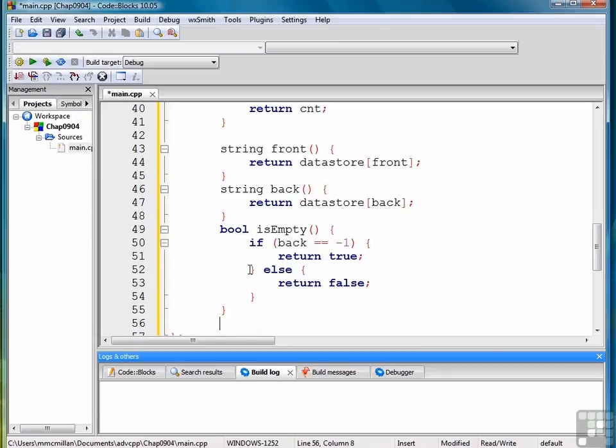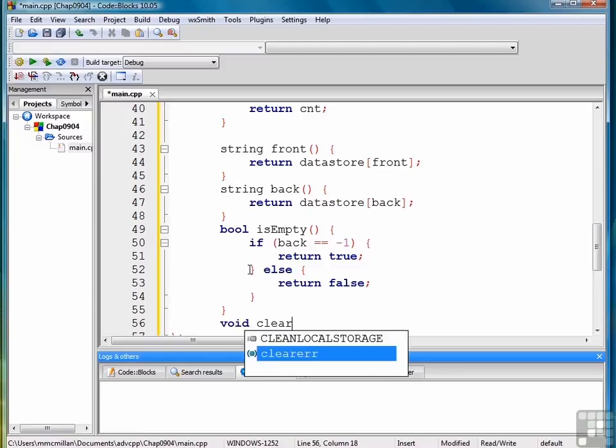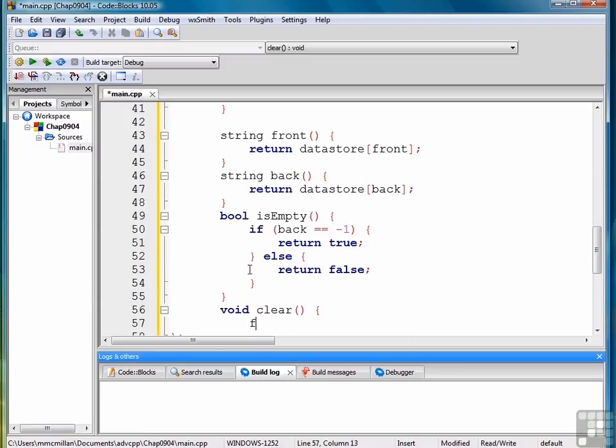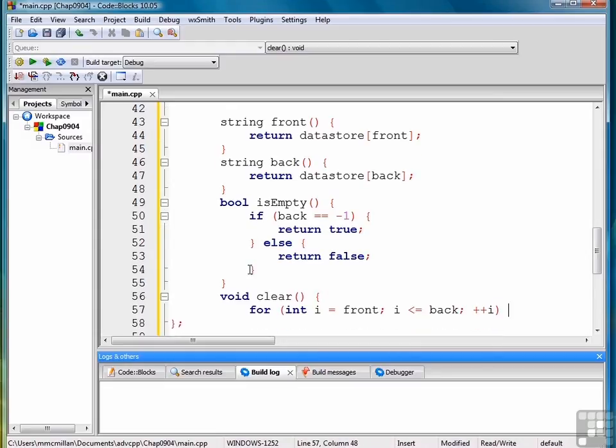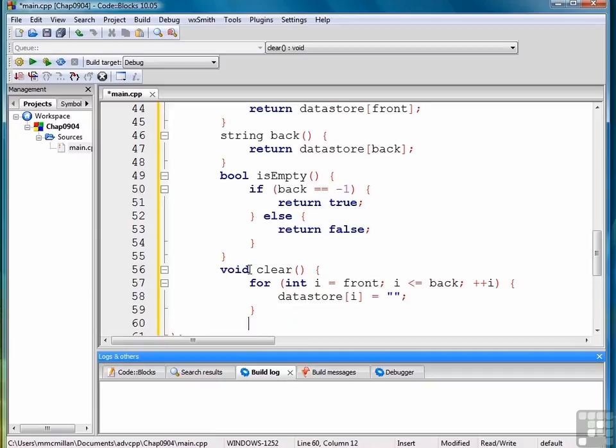Then we also want to be able to clear the queue. So we'll need to write void clear, and then for int i equal front, i less than or equal to the back, plus i. Let's put a curly brace there. Then data store sub i equals empty string, again because we're working with strings here.